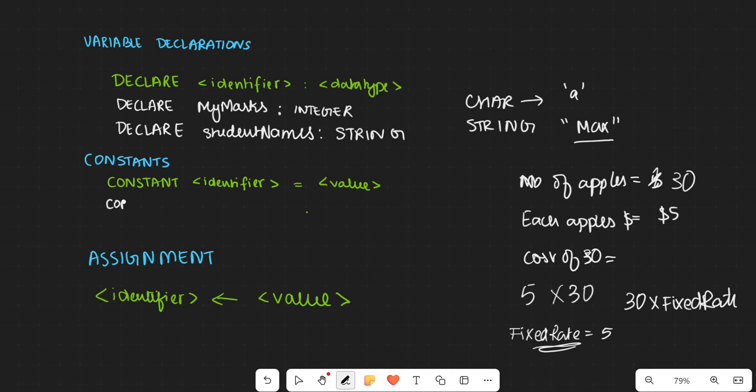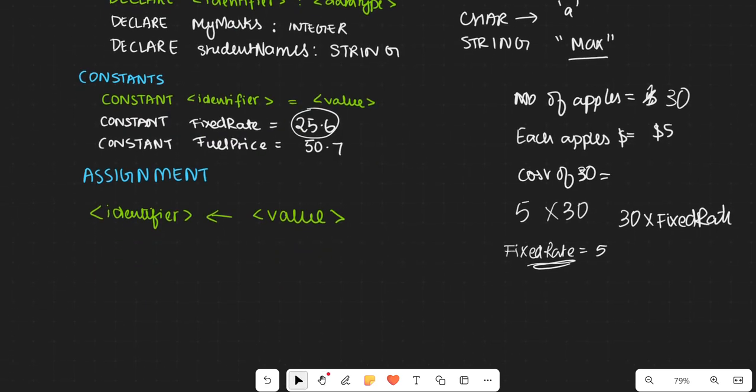Okay, so that's the use of constants. So for example, I could make a constant that goes like constant fixed rate equal to 25.6, or I could have something like constant fuel price is 50.7. These are just examples, but basically this is how you declare your constants. Now you don't have to use the number itself anymore, you can just use these identifier names.